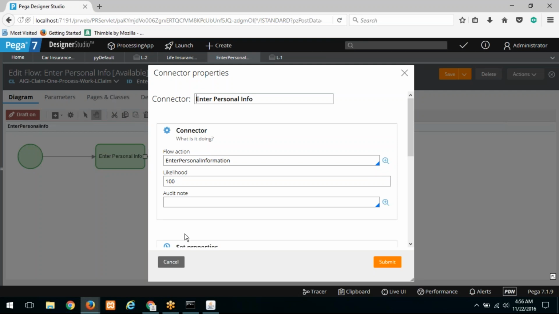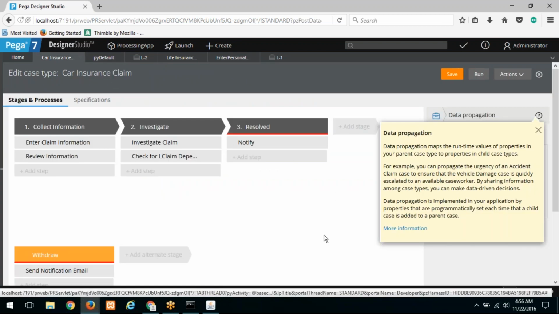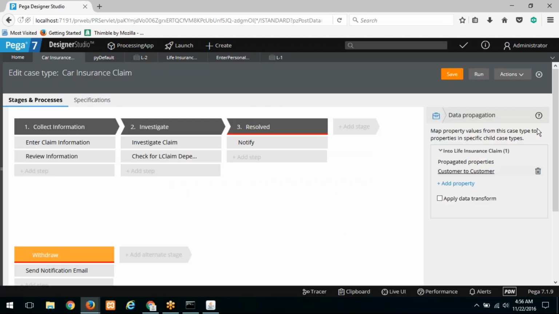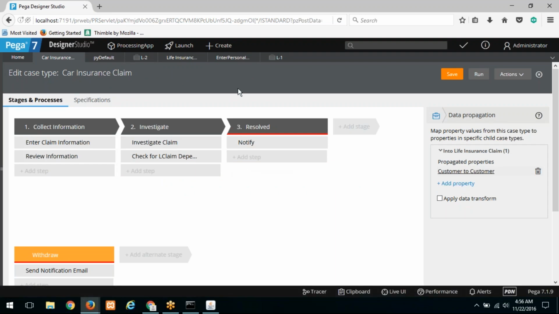cases. Okay. So I think the data propagation is not happening. So what we will do is go for an apply data transform and use it. I will check if this is a bug in 7.1.9, and I'll check the bug list, and probably in tomorrow's session we will do this.